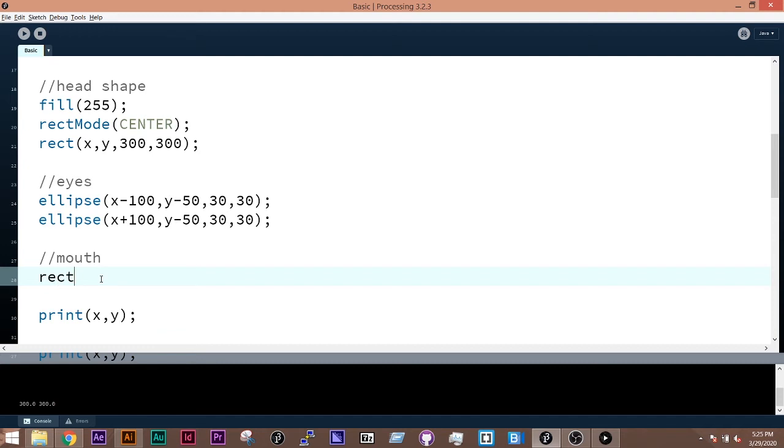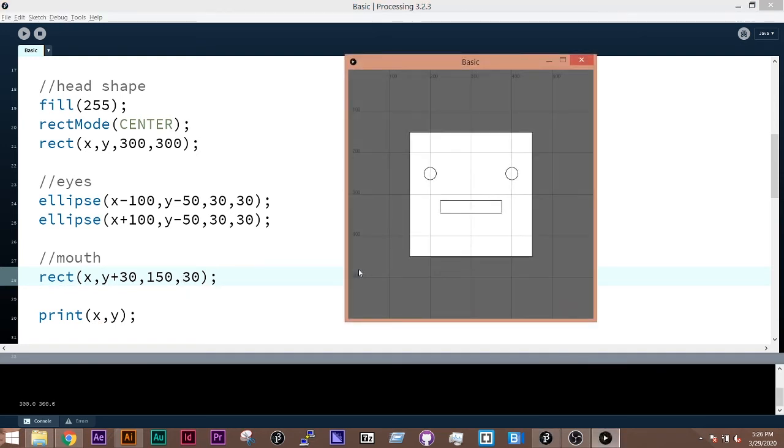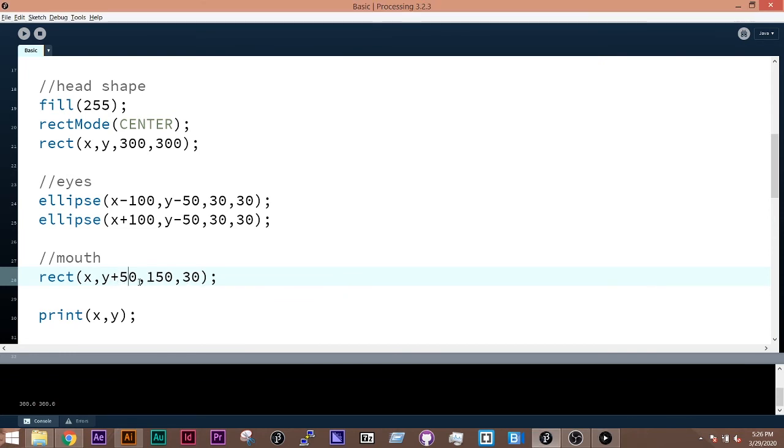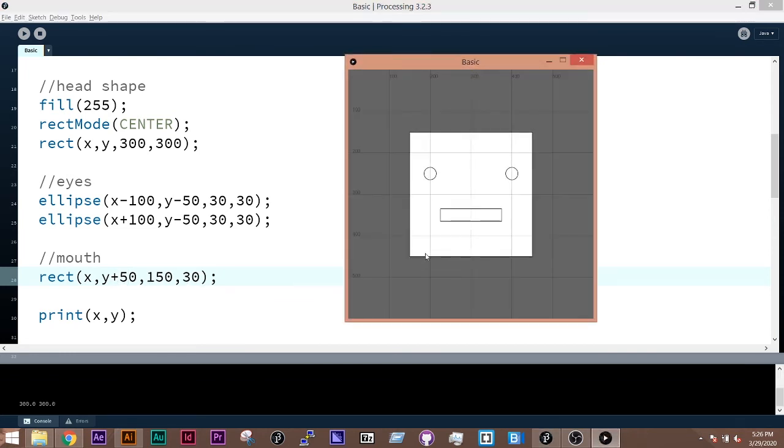So let's do rect. And we've already got rect mode center turned on. Rect X and then Y plus, let's do 30 because we want it to go down in space a little bit. So we have to add to it. And then 150, and so this is the width, and then the height, we'll do 30. All right, cool. We're getting somewhere. I might lower it a little bit so I can always come back and say 50. All right, and then you can go in and start to do coloring.